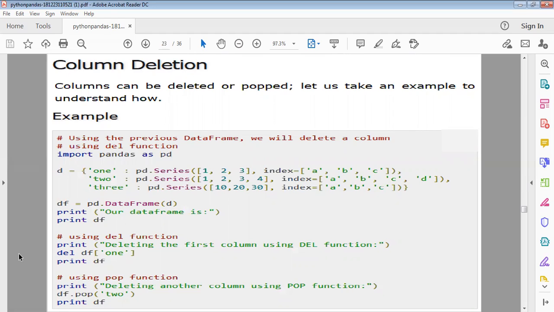So you can delete using del or you can use pop. What the del will do and what the pop will do, now we shall see. Using the previous data frame, we will delete the column using del function as well as using pop function. I've taken one series, one previous series, two and three. First, you are going to print the data frame DF.